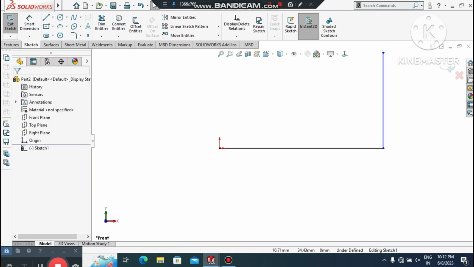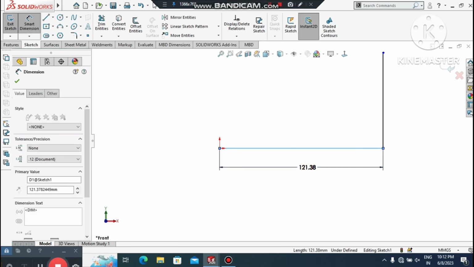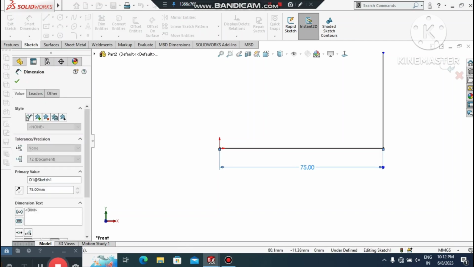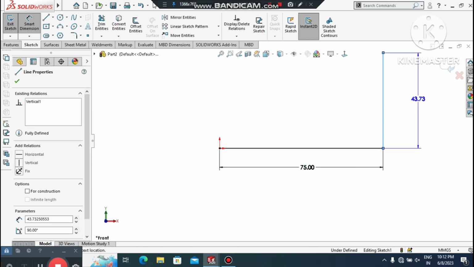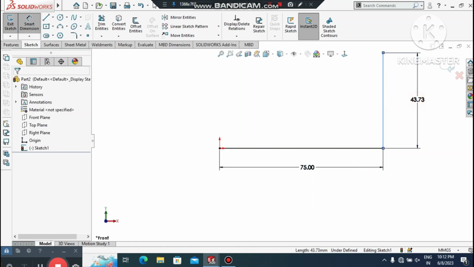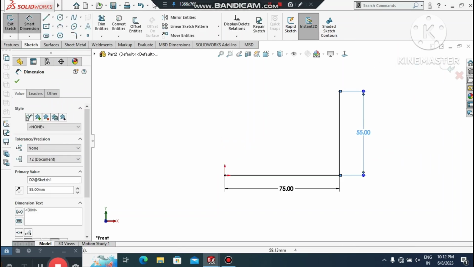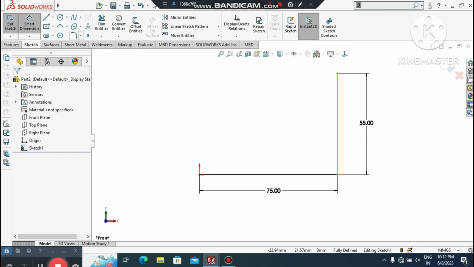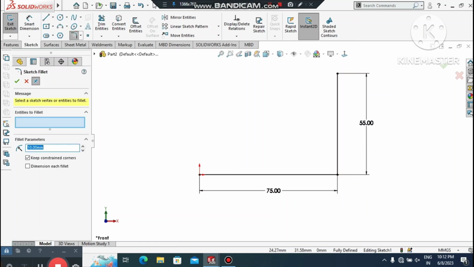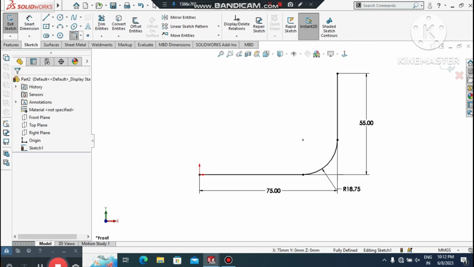Okay. So here we go to Smart Dimension, select this line and make it 75 mm. Select this line and make it 55 mm. Okay, and now here we apply the fillet. So go to the fillet command, select this one, and here we make the fillet 18.75 mm. Select this point and here we apply the fillet. Okay, now here we exit this command.